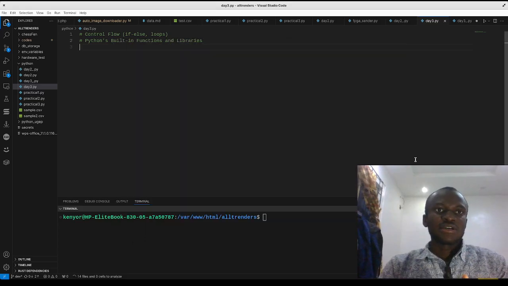Hello everyone. In this video, we'll be looking at two very important sections. The first one is the control flow, which involves things like the if statements, the switch case statements, and loops. When representing those items in a flow chart, we use triangles to show that flow control. And then we will look at another part of this video that will be about Python's built-in functions and libraries. Okay, so let's go straight into it.